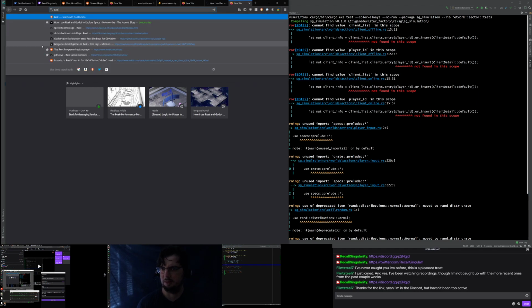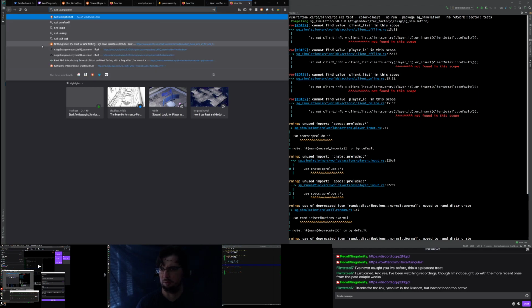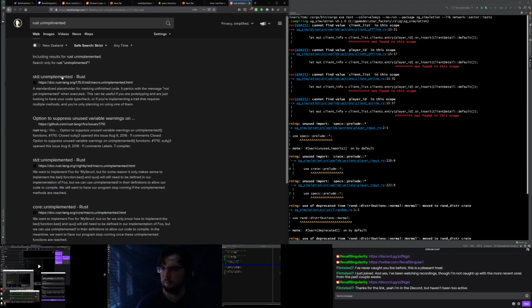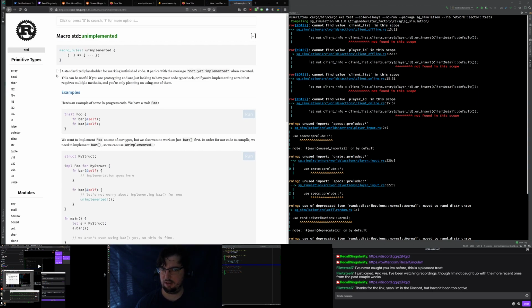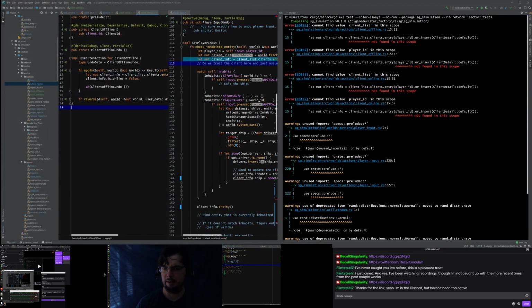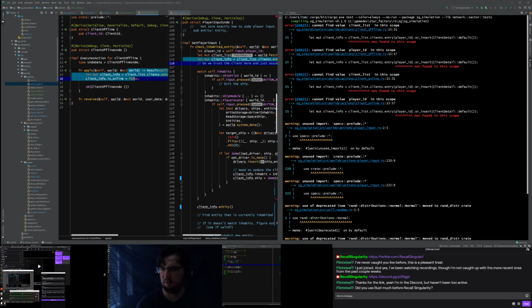Yeah, it panics with a message, not yet implemented, when executed. Fair enough. So I should have seen a panic. There must be something wrong with my execution of these actions, because I should have seen a panic occur.